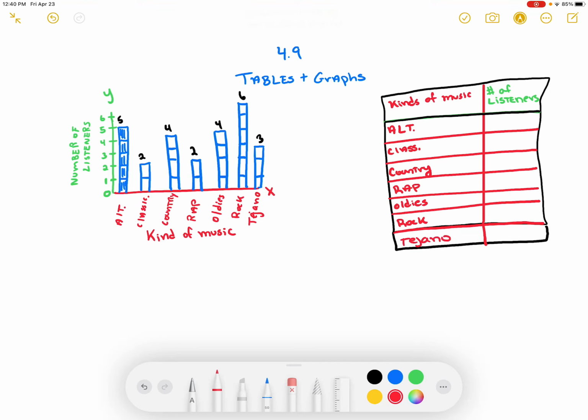So it's very simple. Alternative, how many people have it? 5. So I can write 5 in here. How many people like classical music? 2. Country music? 4. Rap music? 2. Oldies? 4. Rock? 6. Tejano? 3. Now that's the common way of writing it.